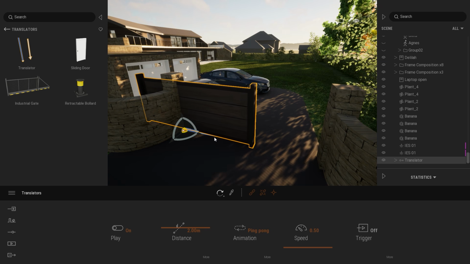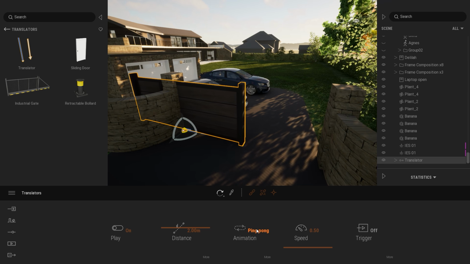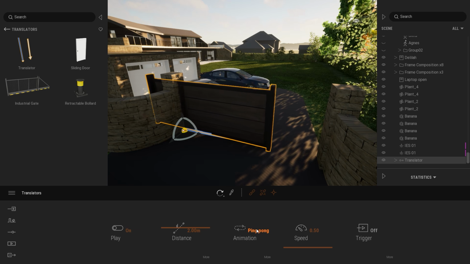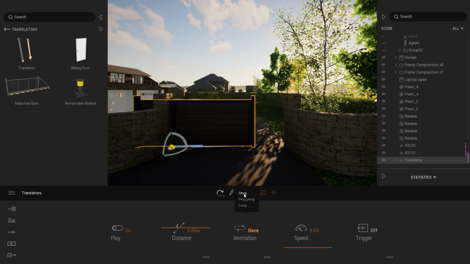I still need to change a few things. Right now, the animation is set to ping pong, so it will move the object and it will come back to its original position. So it's not exactly what I want. What I want is to have it move once. It will only move once when it is triggered.